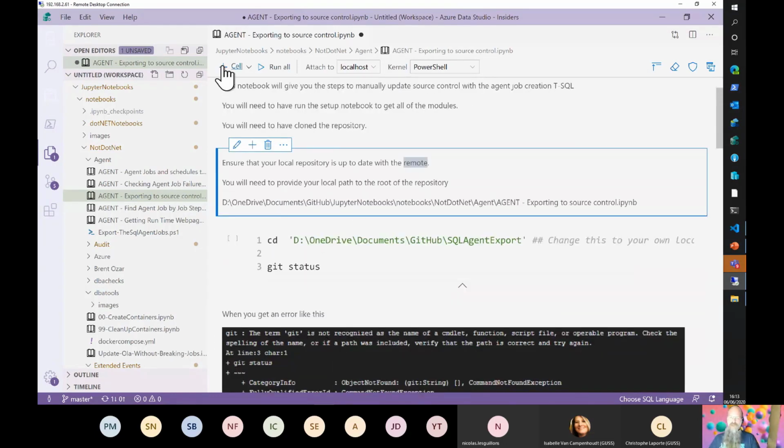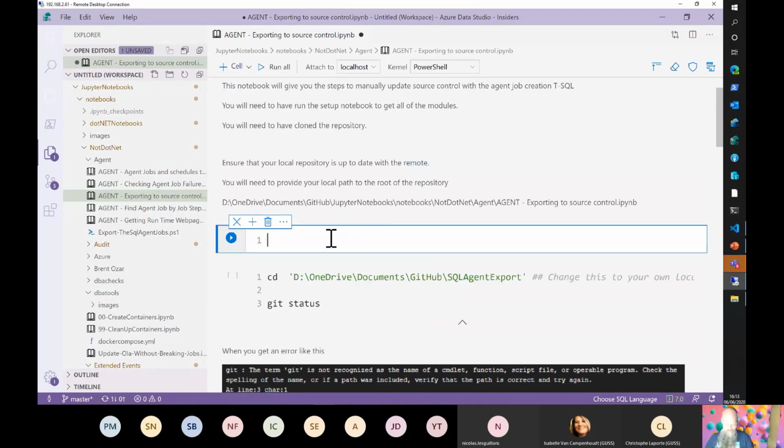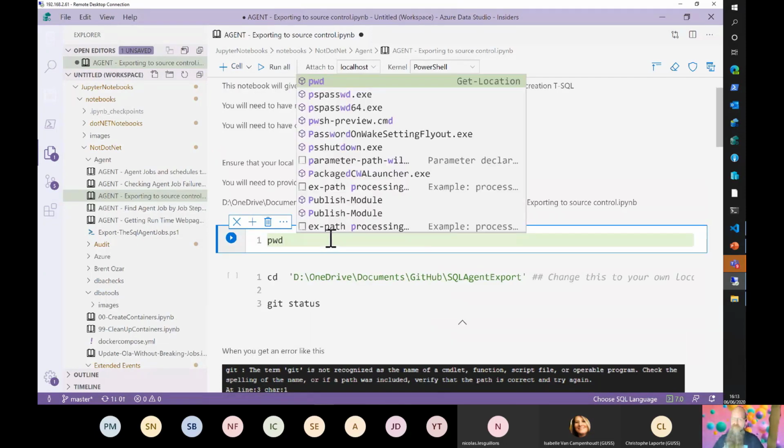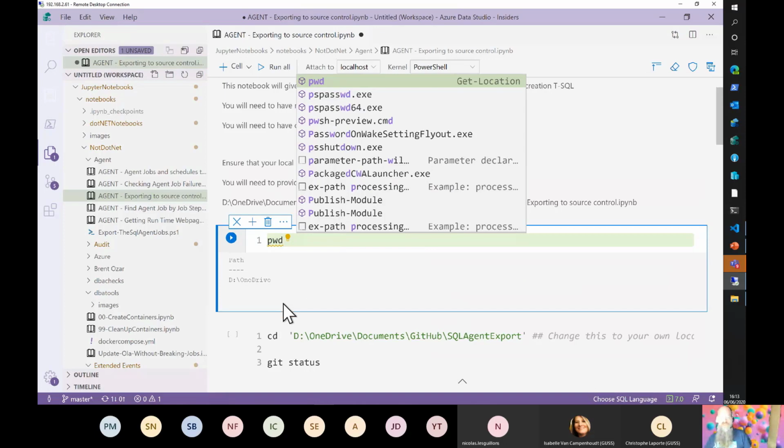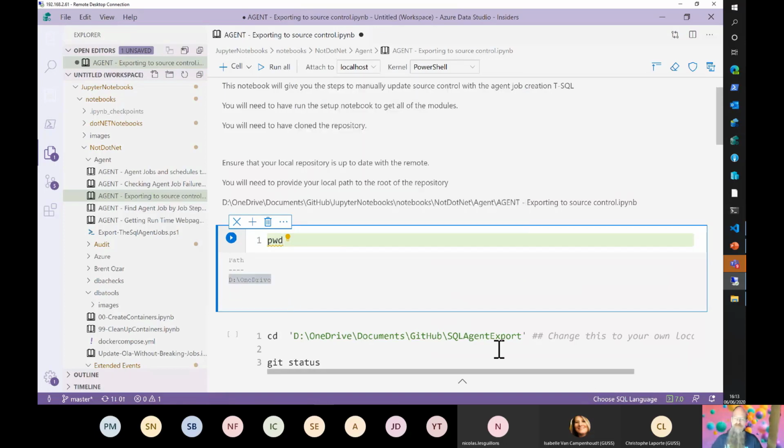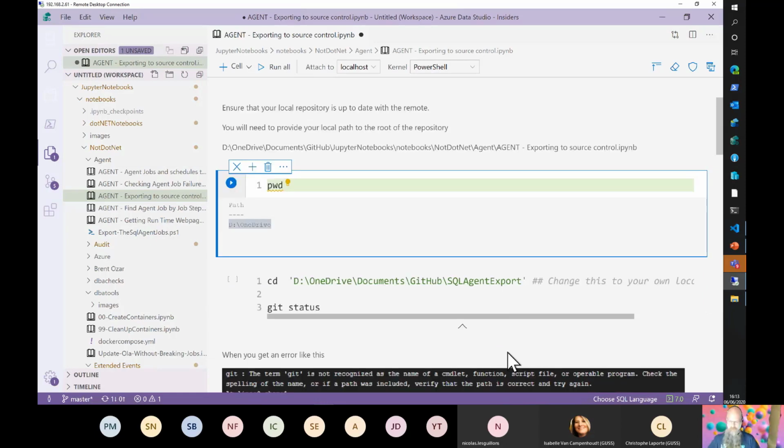If we were to add a code cell and just do pwd, what's my present working directory? D, OneDrive. So the other thing you have to understand when you're using PowerShell notebooks is that they don't know where they are. So you will have to make sure that in all of the notebook, you are controlling where the path is because you want it to work the same on everybody's machine. You don't want people phoning you up saying, "Oh, why is this not working?"